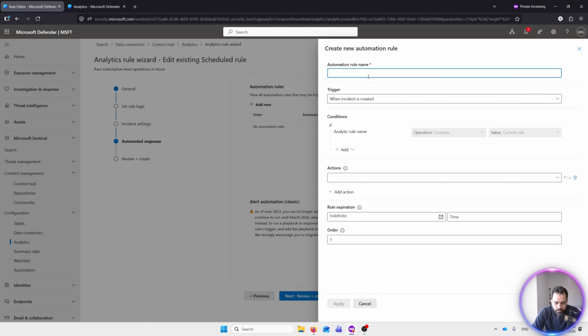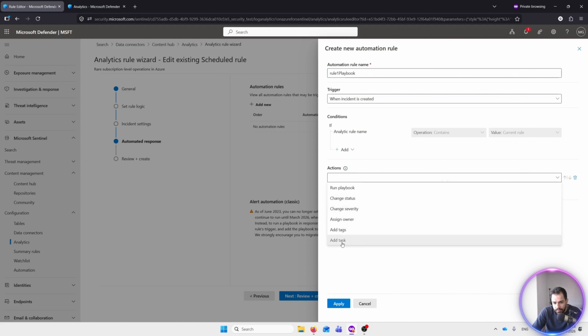We are going to add a new automation rule. For example, rule 1 playbook. Then the trigger is when an incident is created. Here is the condition, for example the analytic rule name, so based on the conditions you specify, you decide when it should be done. For the action, we can run the playbook, change the status, change severity, add tags, whatever.